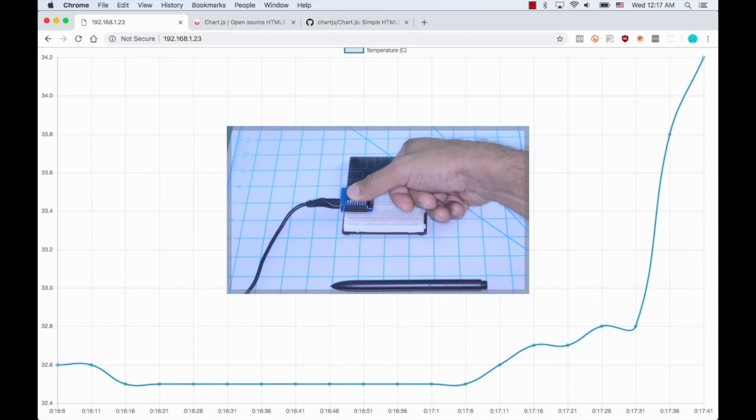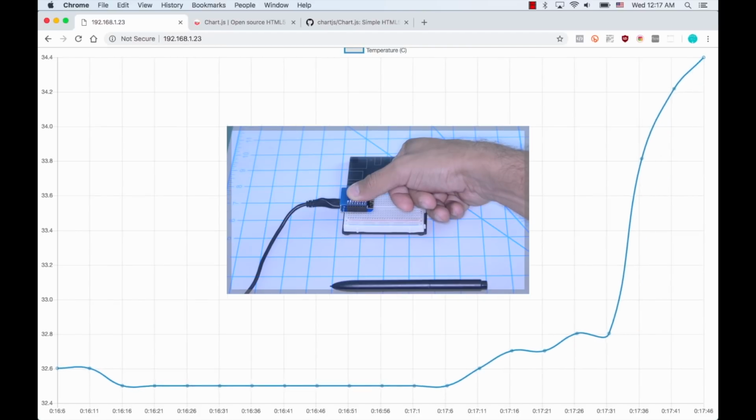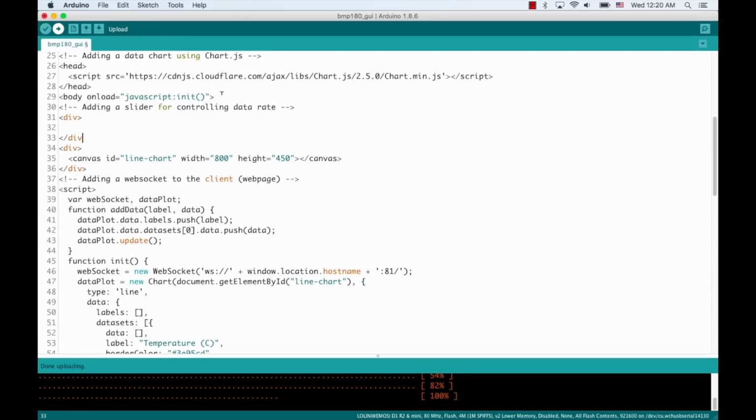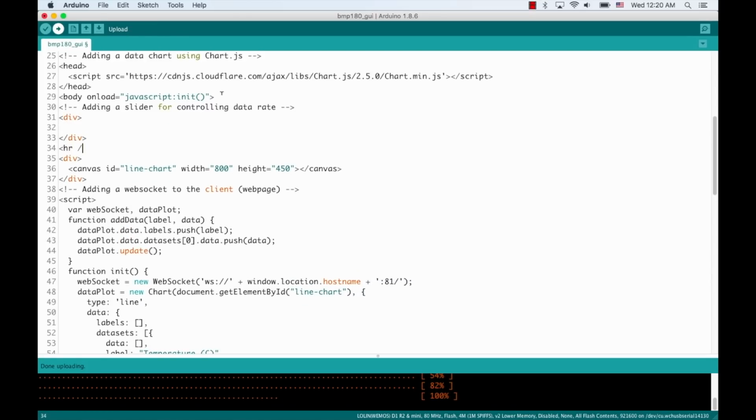As you can see, having a fixed data collection rate is not very ideal. So, as an exercise, I'm going to add a slider that will let me control how fast or how slow that data is being collected. I'll create a new div element, and I'll just separate it by using a horizontal rule. The div element will include an input of type range, and for the values, I'll just say that I want to collect data between once a second and every 10 seconds.